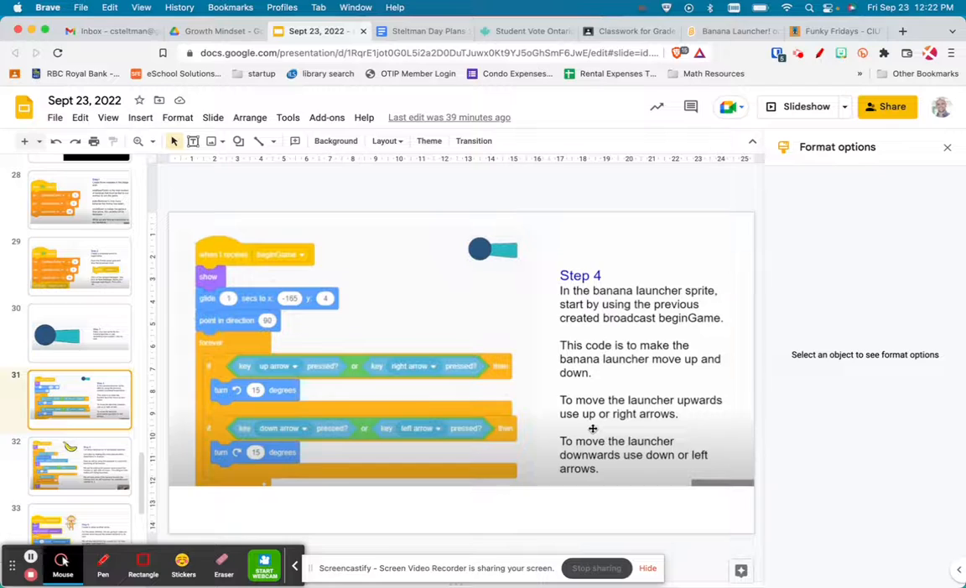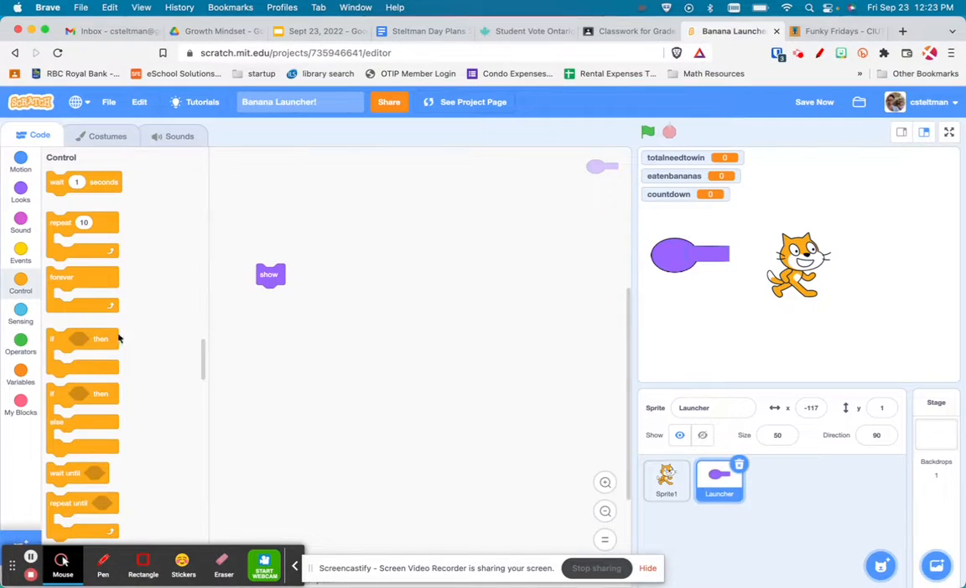So it goes up if we press up or right. It goes down if we press down or left. So it's going to turn it and point it. Let's just copy what it says. Show, glide, point, forever. So I'm going to do this, and you can do it along with me. I feel like I'm maybe missing a bit of the code. I'm going to pause.